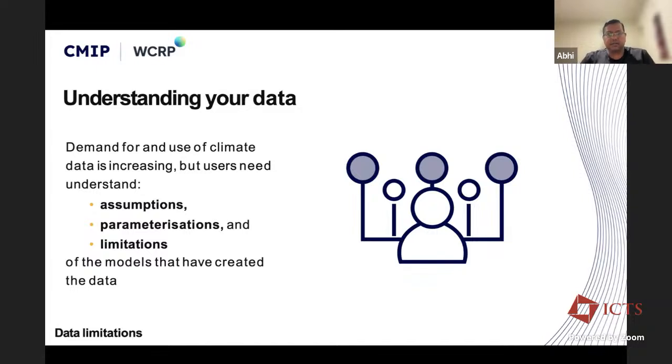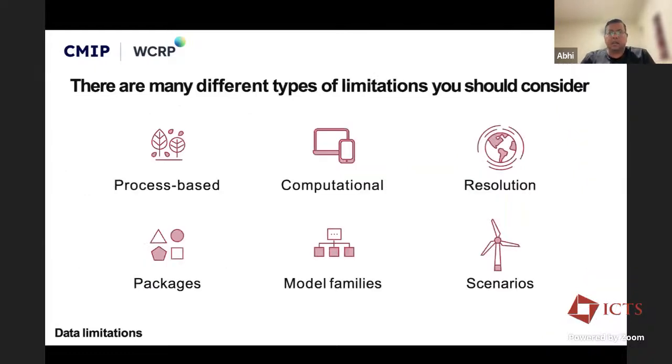So it's good to understand what sort of parameterizations are used in the model. That gives rise to limitations, because if you understand these things, then you would understand the limitations that the model will bring about in your studies. There are many different types of limitations that you should consider. These include limitations which are process-based, so limitations related to physical processes that are not simulated well in the model.